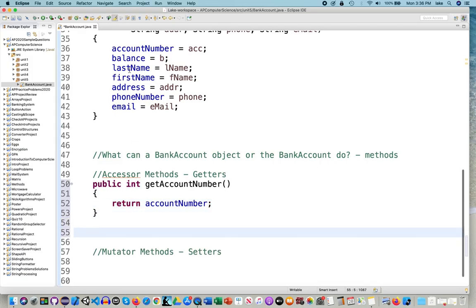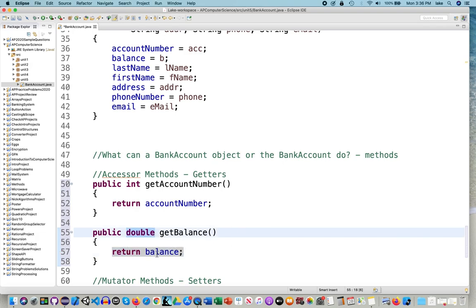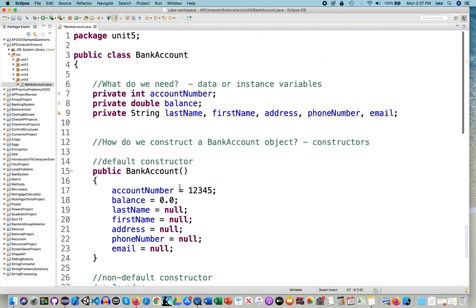The next one up is the balance, public. And if you say int, you're incorrect because balance is a double. I'm going to get balance. Realize that the getters do not have any parameters. No parameters, okay? Return balance. No parameters in here, but a particular return type that matches the variable type and is returning the actual variable, the blue one, the global one, the one that's all the way at the top.